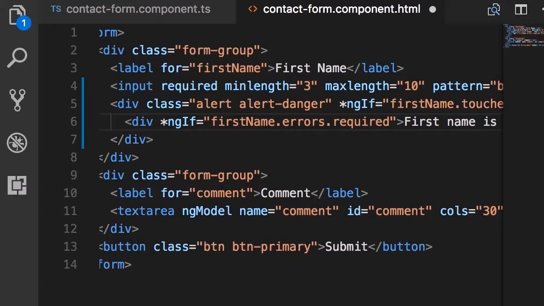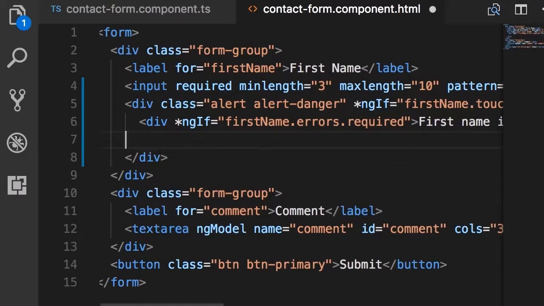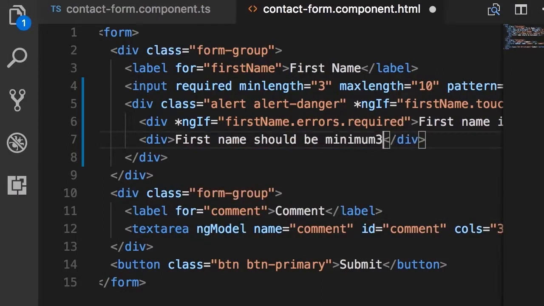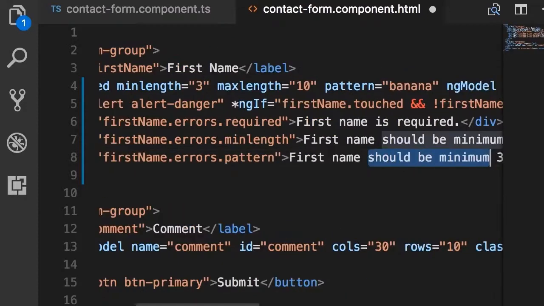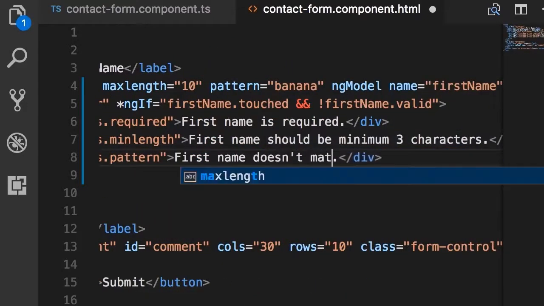Now let's add the second div. So another div, first name should be minimum 3 characters. Okay. Now once again, we want to render this only if firstName.errors.minlength is true. Now I'm going to duplicate this, and for the last one, I'm going to use pattern. So first name doesn't match the pattern. Okay.